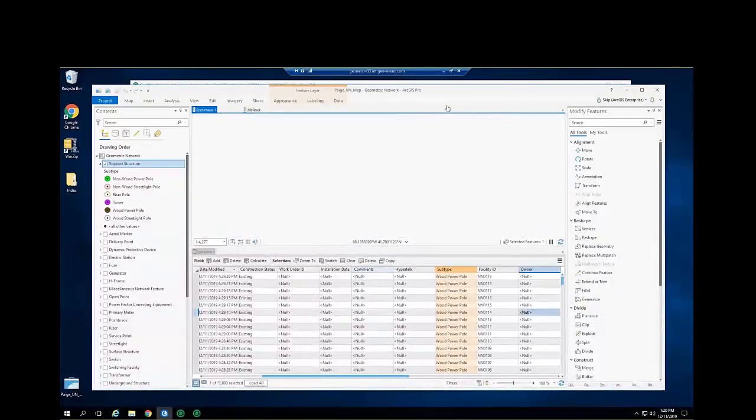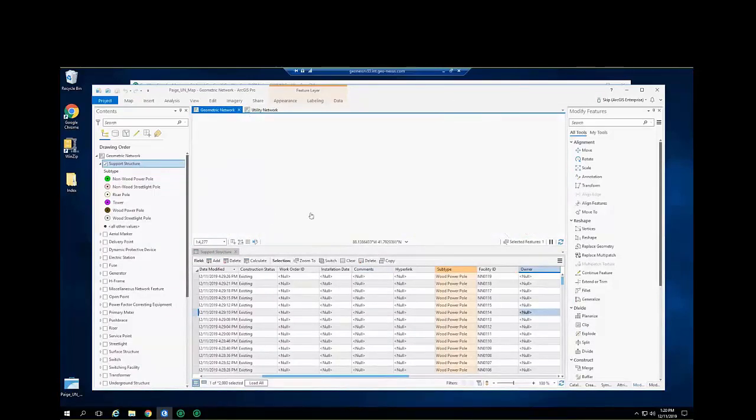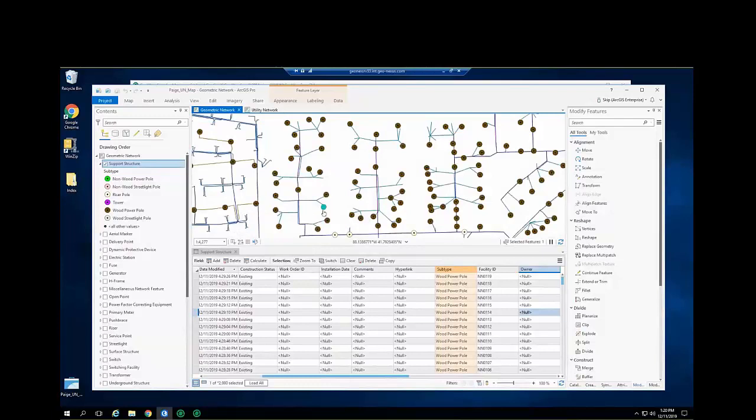Okay, everyone, so as you can see, we are currently in ArcPro, and we're looking at a neighborhood that has just recently had wooden poles installed. We can see by these wooden poles' facility ID that they begin with NN for new neighborhood. And today we just want to take all of these new poles and, as Skip has previously said, upload those into Maximo and the utility network and see how those three systems all interact with each other.